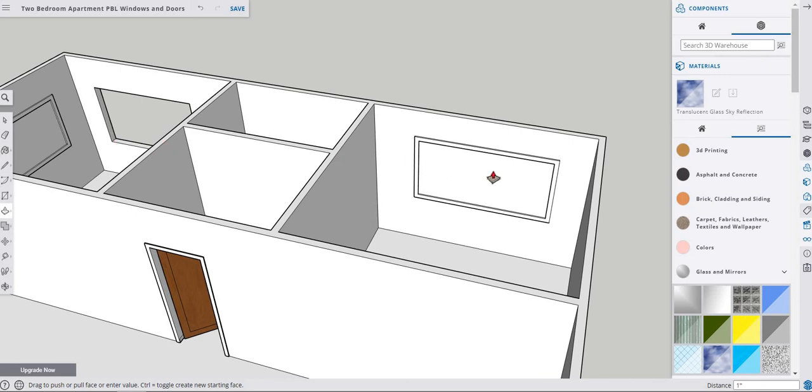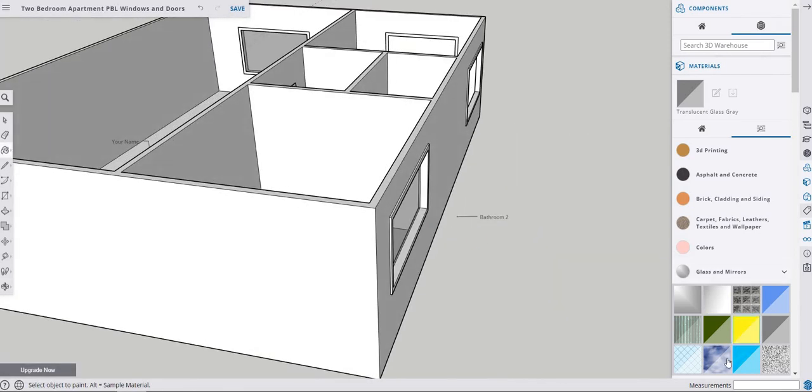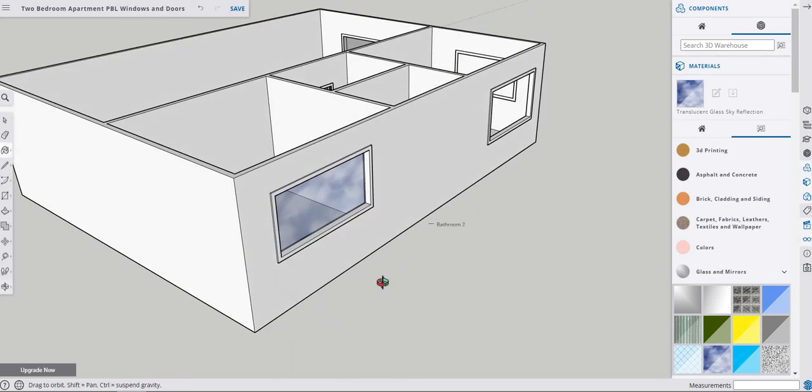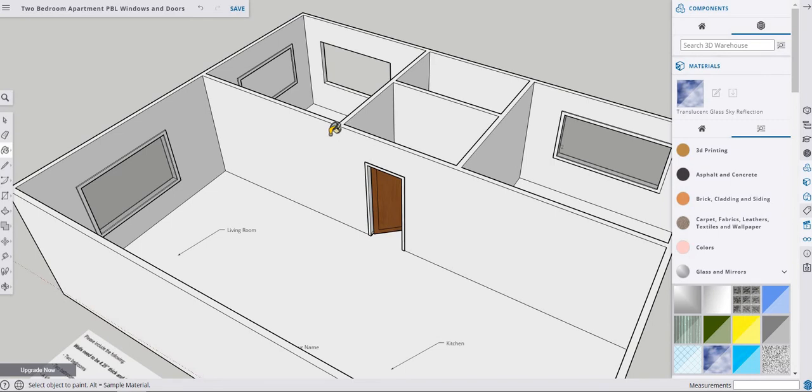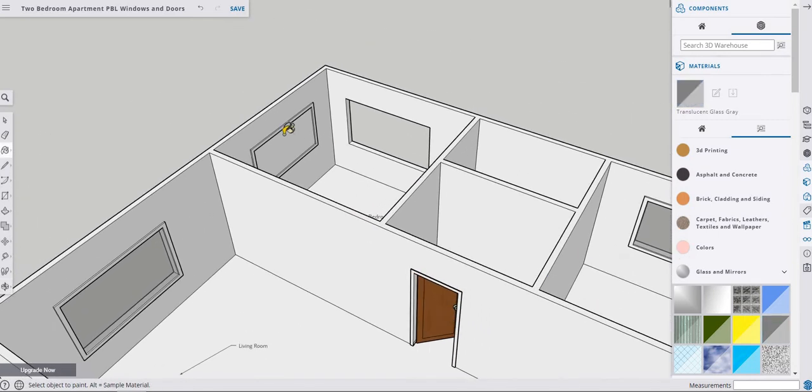Same thing here. Actually, I can do the glass now. Inside here, and then window or reflection on the outside. Come on, there we go. This one, oh, I have to do the gray on the inside.